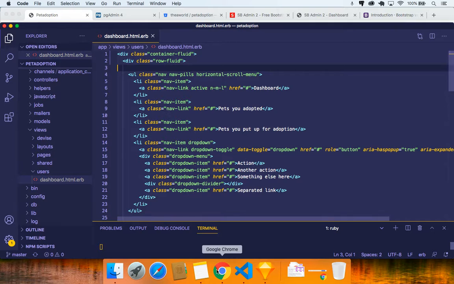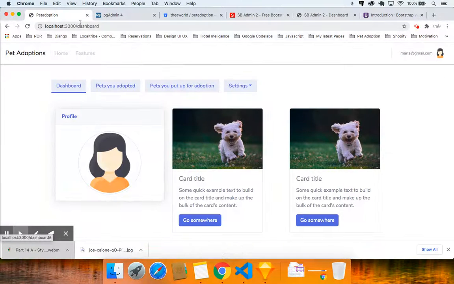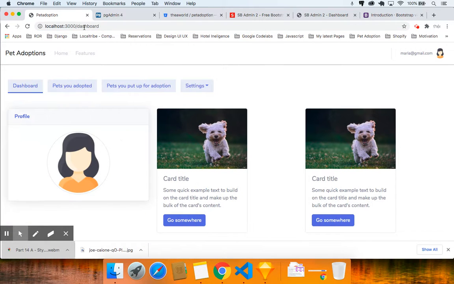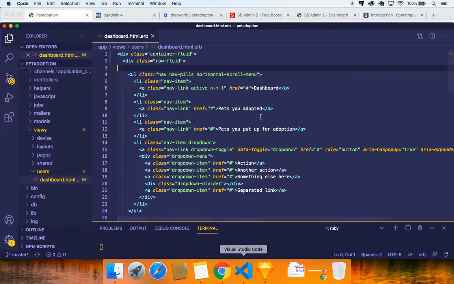Now save this. My server is running. Come to localhost 3000 dashboard and refresh. So now this looks a little bit better because it's taking up the whole view. Okay, the next thing I want to do is make sure that these guys here, first of all, are looking really ugly. And come back to Visual Studio Code.